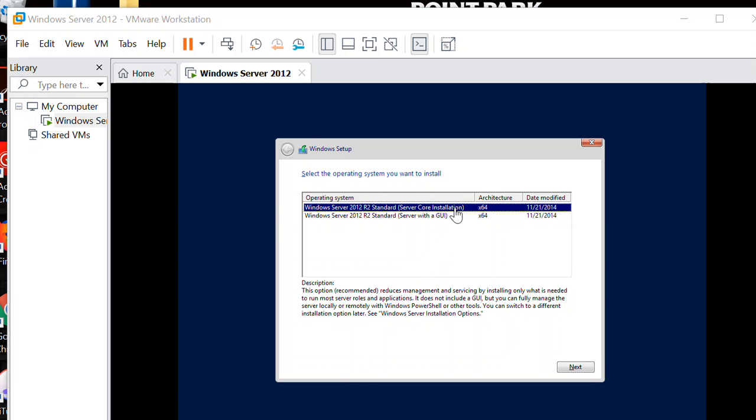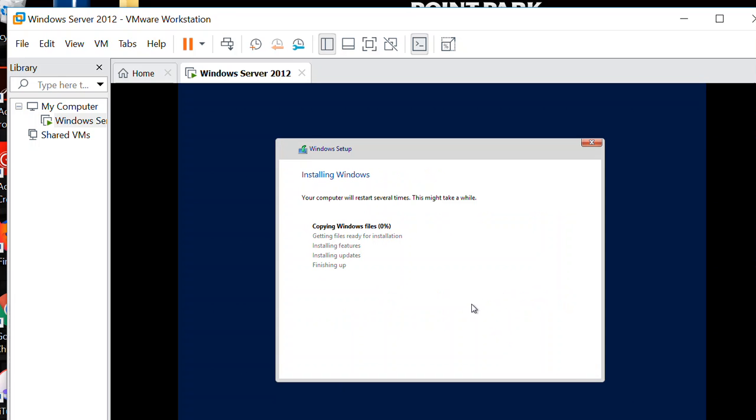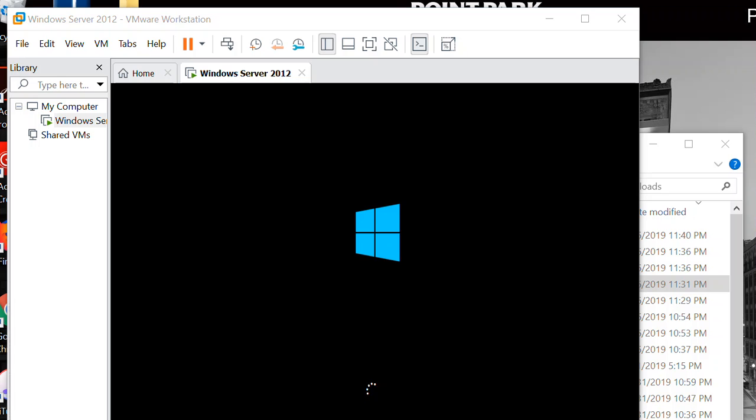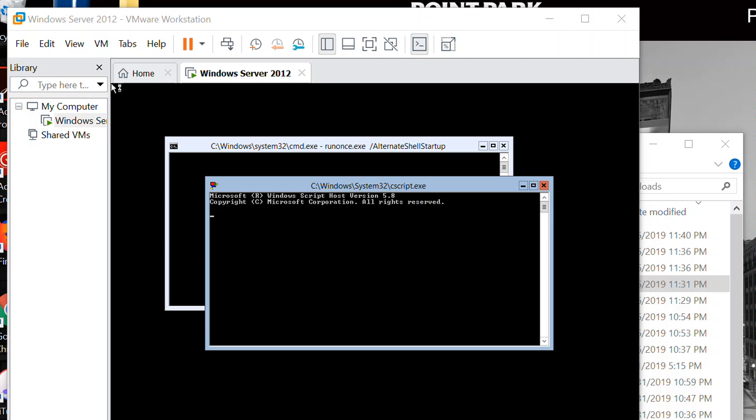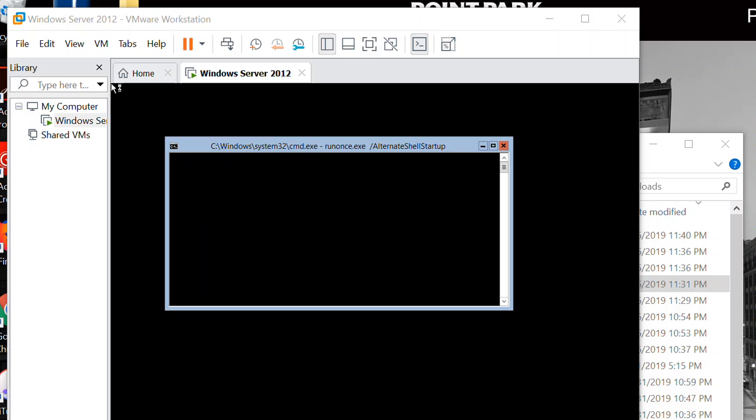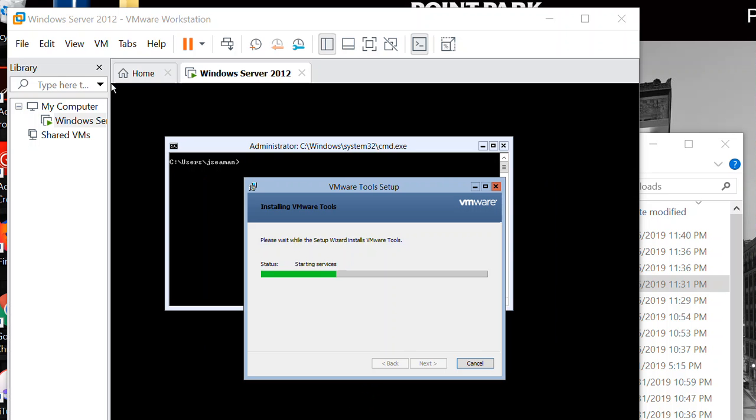You get to this option, choose the server core instead. Hit next. That's going to copy files over. As you see here, it's still loading. We have 100% getting ready, almost there. As you see, this is installing right now. Getting there. Installing tools.